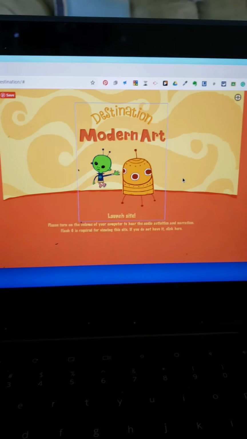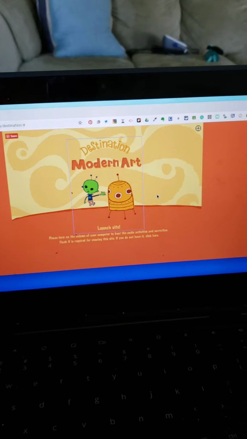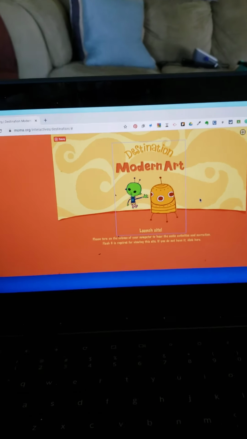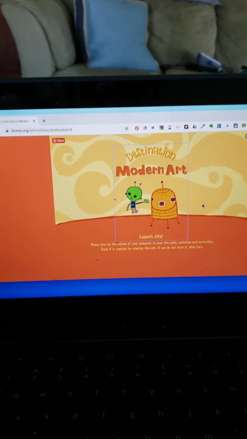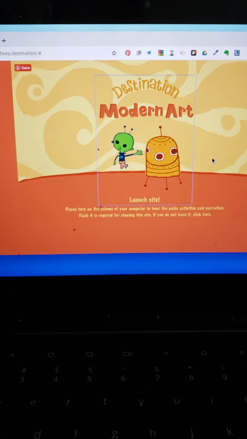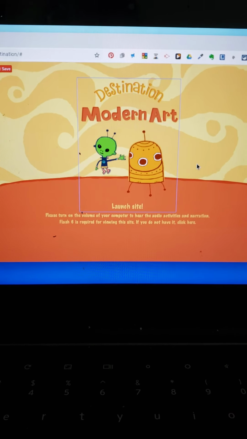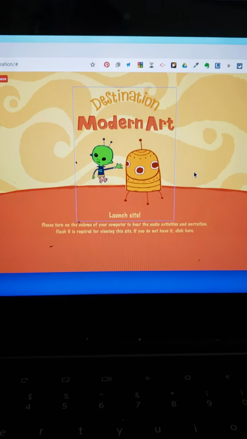Just want to share with you guys a museum for you to try at home. It is called Destination Modern Art. A lot of you will recognize this from school. We've played it several times if you're in my upper grades, and my younger kids, we didn't get a chance to get to it yet this year, but I know it's really pretty easy to navigate, so that's why I want to share it with you today.